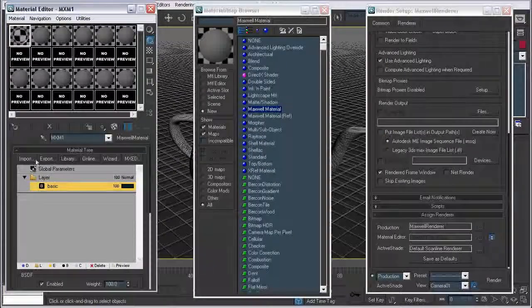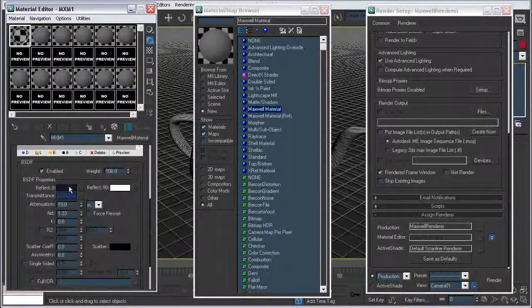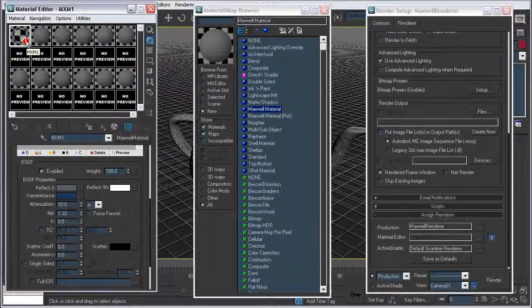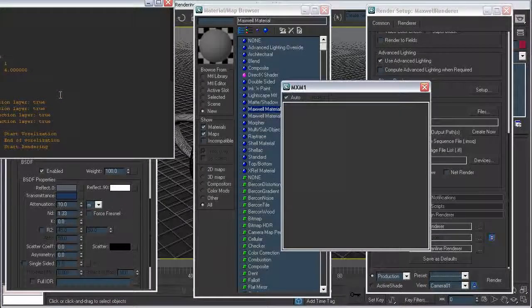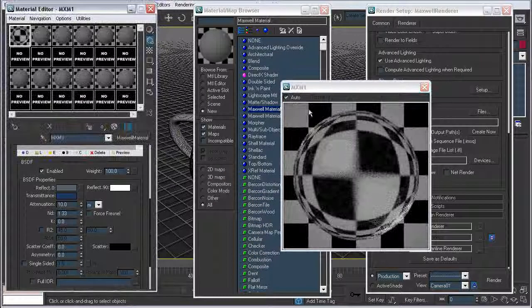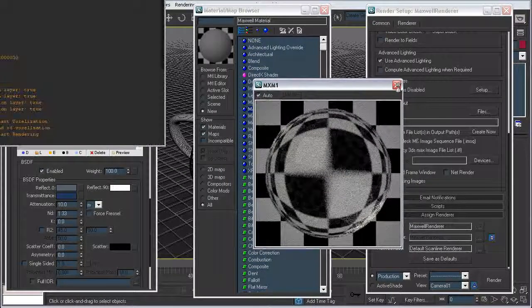Now let's say I make a change to that. Let's say I come down here and change my reflection to a little lighter blue. You see, you get this little exclamation point. The way to get rid of that is to double click, and it's going to call up the Maxwell renderer, which is an entirely separate application, and render a preview of that material. It's going to do it here, but you'll see it's also going to update it here. That's really useful.